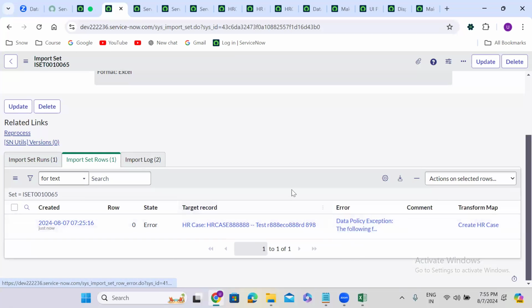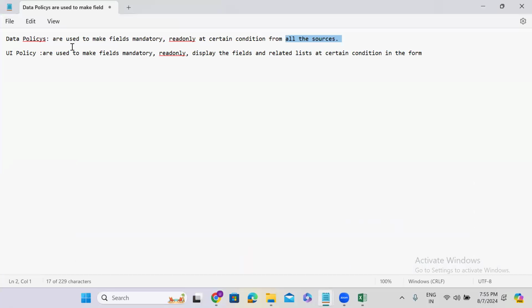Guys, as I mentioned already, data policies are used to make fields mandatory or read only at a certain condition from all other sources. Whereas UI policy is used to make fields mandatory or read only, and display the fields and related lists at a certain condition in the form.